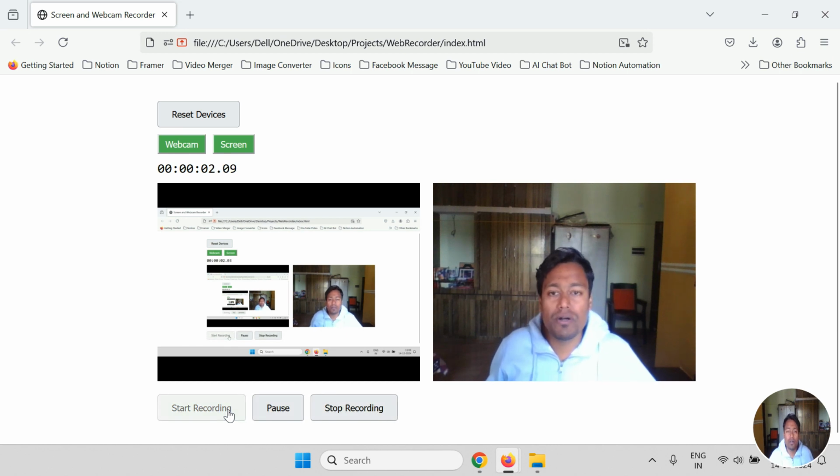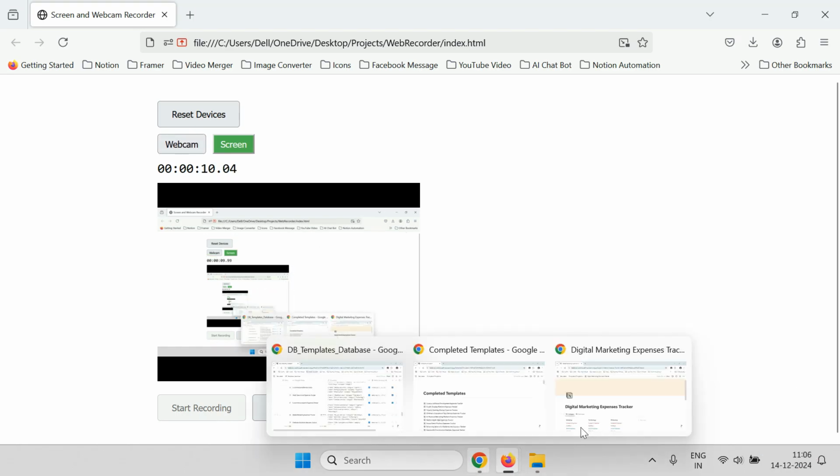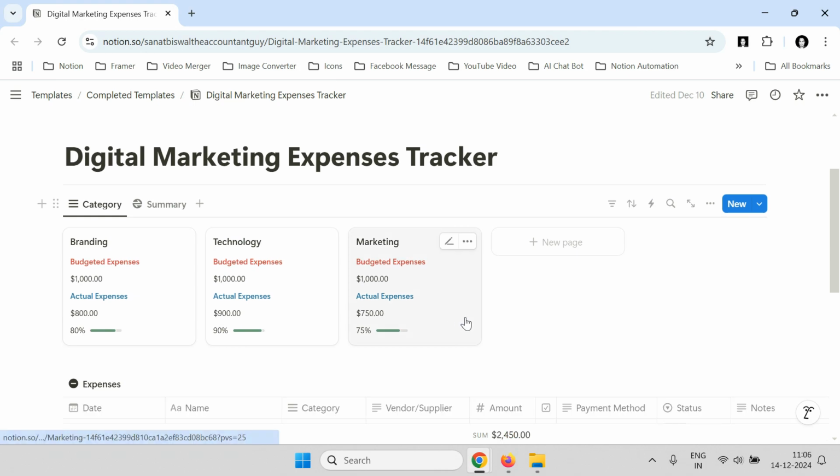Hi, today we're going to talk about digital marketing expenses and understand how you can track your digital marketing expenses in one Notion template. Let me quickly turn off my webcam so that you get a view of the screen. And this is the particular template that I'm talking about.